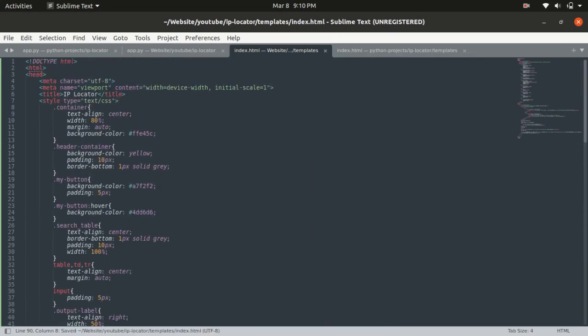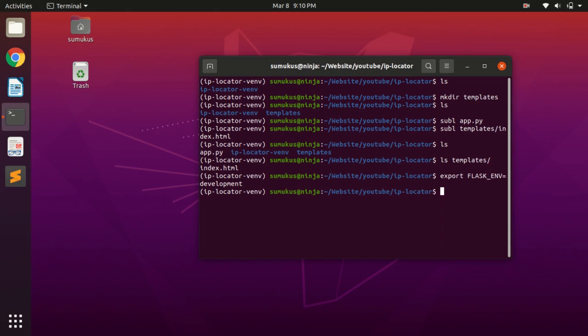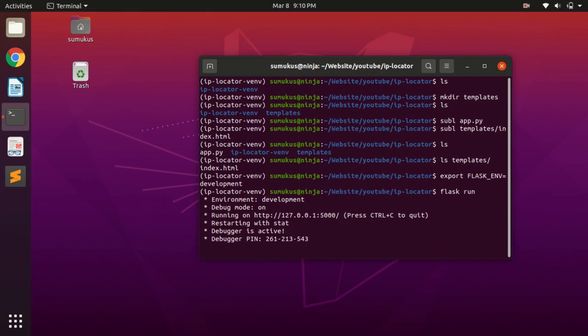Let's check the application locally before we upload it to Heroku App Platform. Since I want to run the application in development mode, let's set the environment variable to development mode. The command is export FLASK_ENV=development. Now to run the application, the command is flask run. By default it will run on localhost with port number 5000. Open the address in the browser.